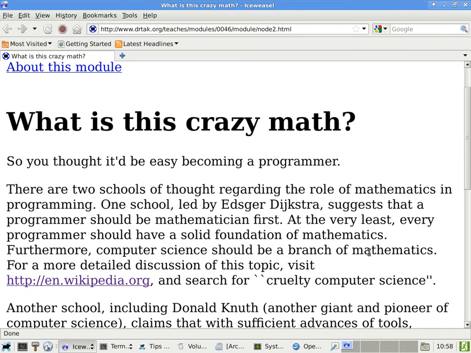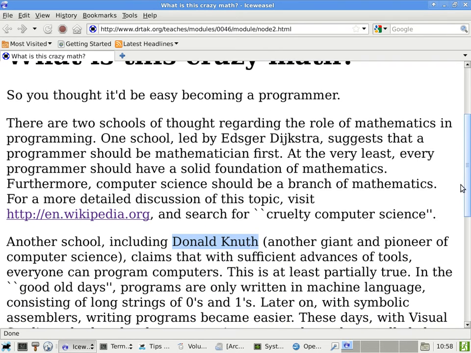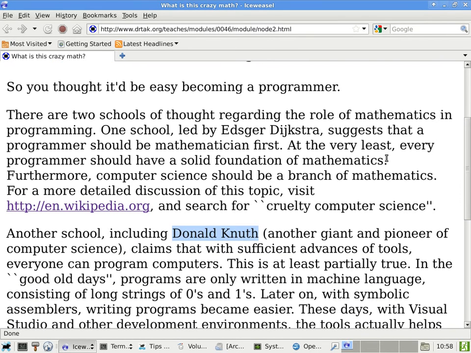Another guy who is also a giant in terms of computer science is Donald Knuth, and he is still living. He is still teaching at Stanford. His take is a little bit different. He claims that with sufficient advances of tools, everyone should be able to program computers or write programs. You may not be programming a computer. You may be writing programs on your cell phone. You may be programming your VCR, but everybody should be able to program something.